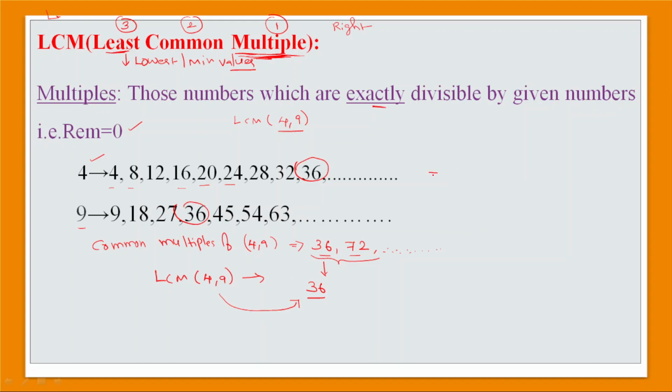This multiple of 4 can be written as 4k1, where k1 belongs to natural numbers, and this can be written as 9k2. Here also k2 belongs to natural numbers.